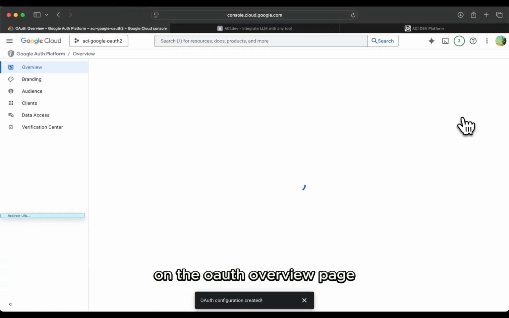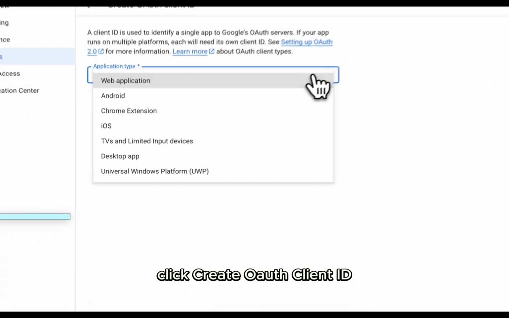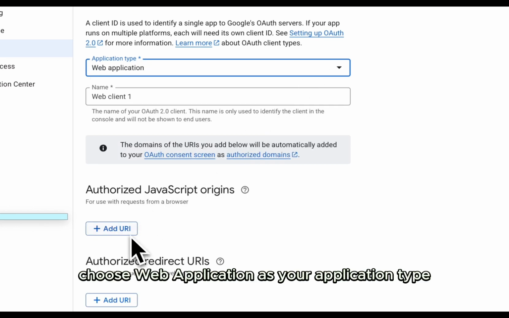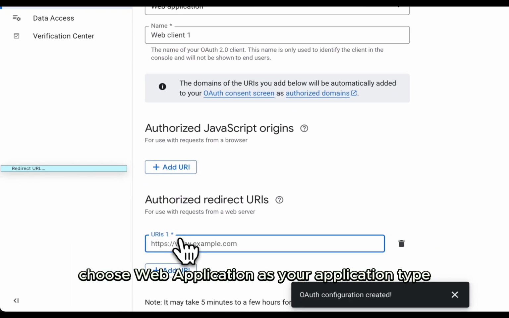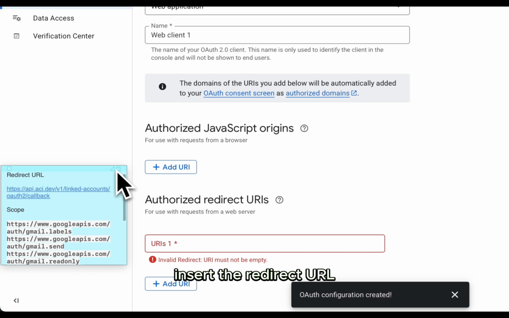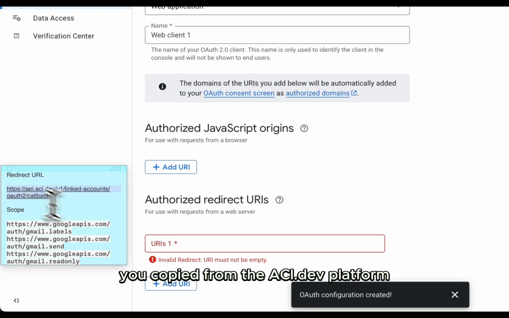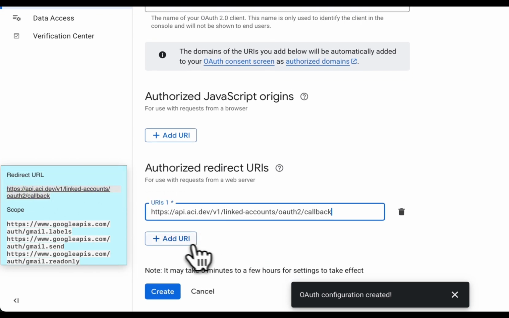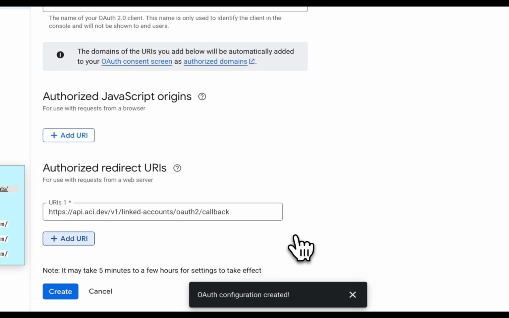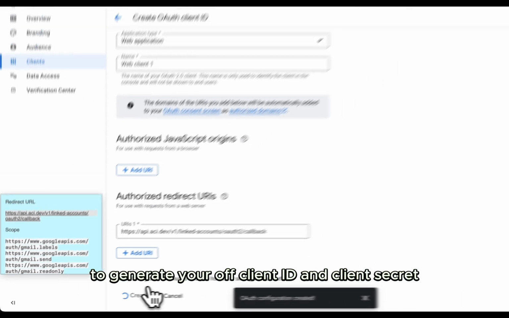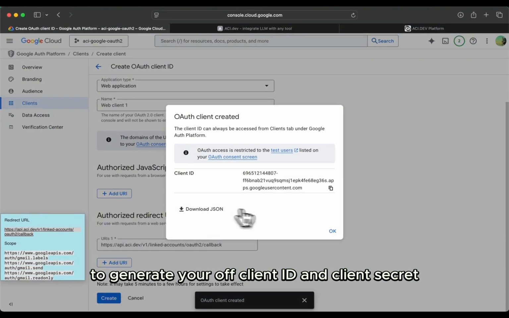On the OAuth overview page, click Create OAuth Client ID. Choose Web Application as your application type. Insert the redirect URL you copied from the ACI.dev platform. When finished, press Create to generate your OAuth client ID and client secret.